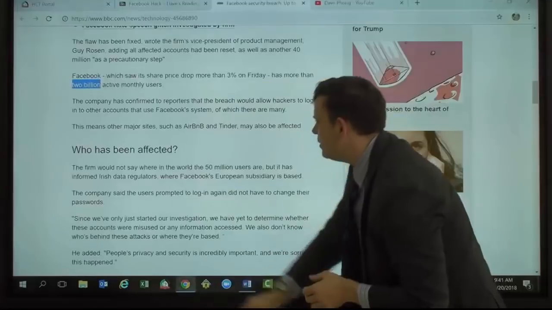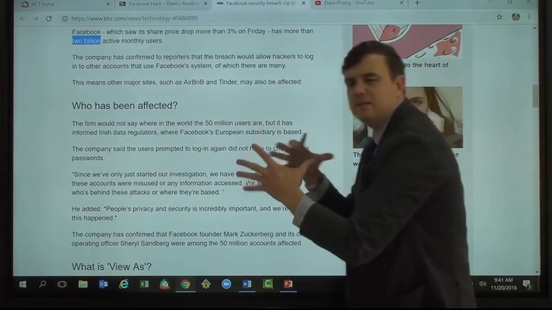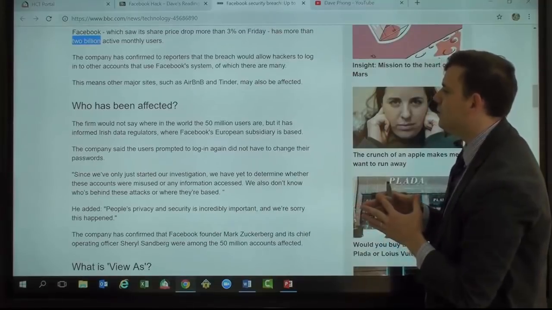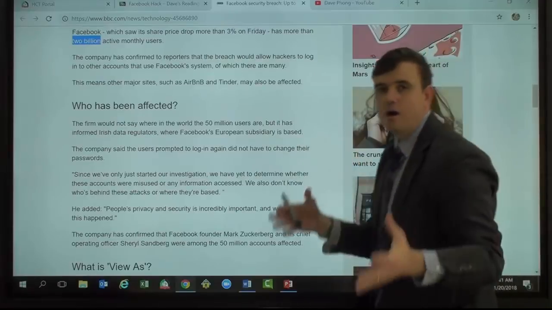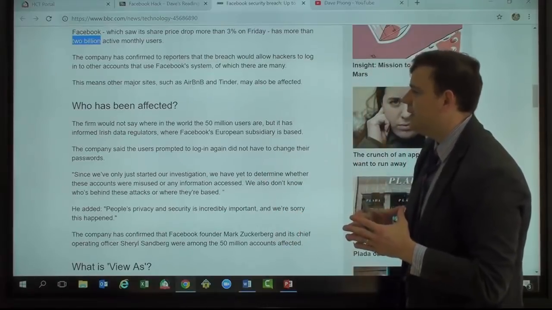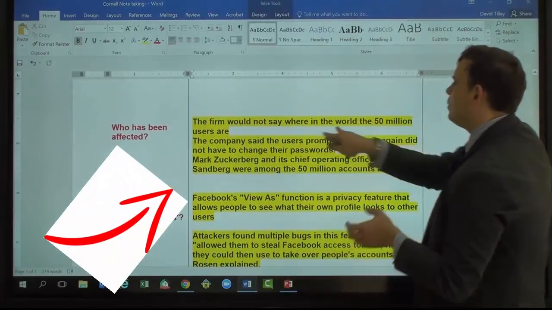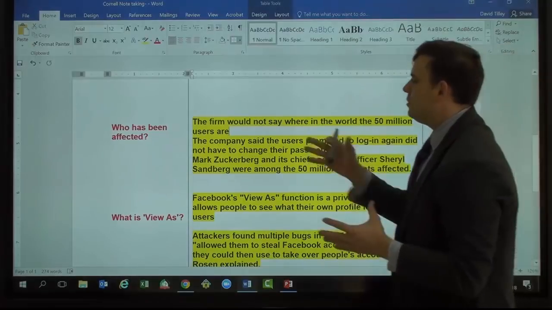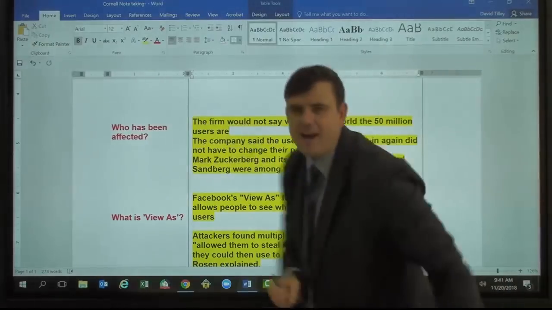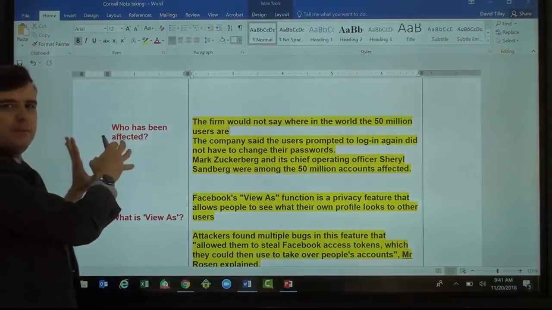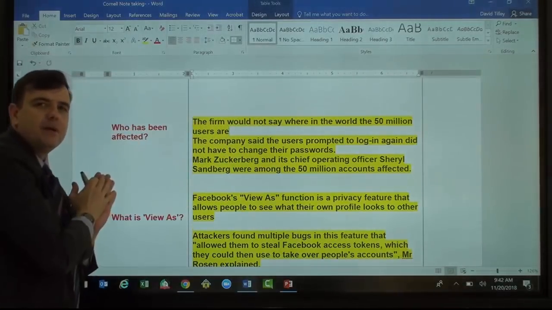We go back to the document here. So who has been affected? I've read this and paraphrased it, summarized it into my own words. The firm would not say where exactly in the world the 50 million users are that were compromised by this hack. And you can see here how I've included that: the firm will not say where in the world the 50 million users are, and I've given a little bit more information to that. So you can see the connection, right guys. Important information, and then you're elaborating, giving more detail to that important information.